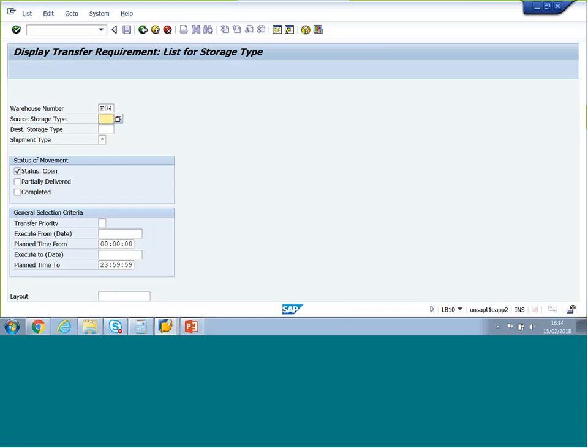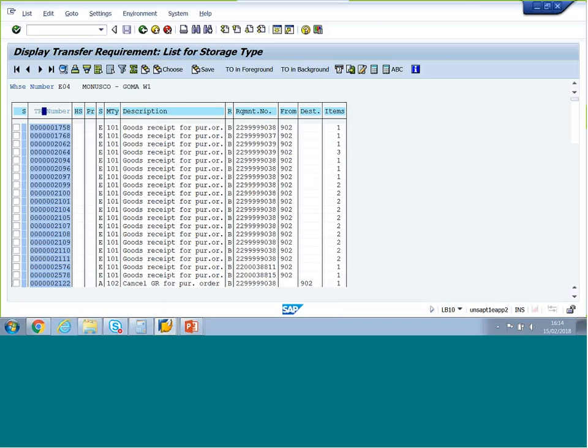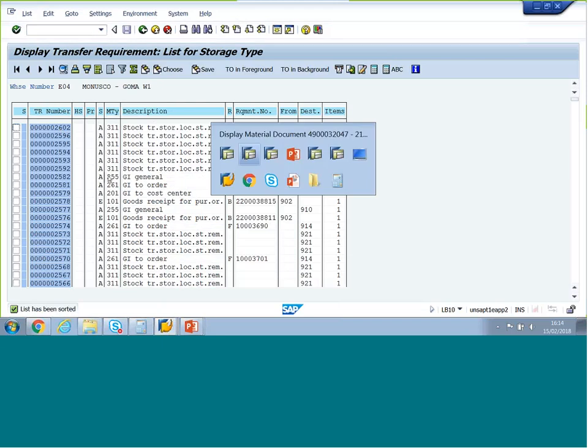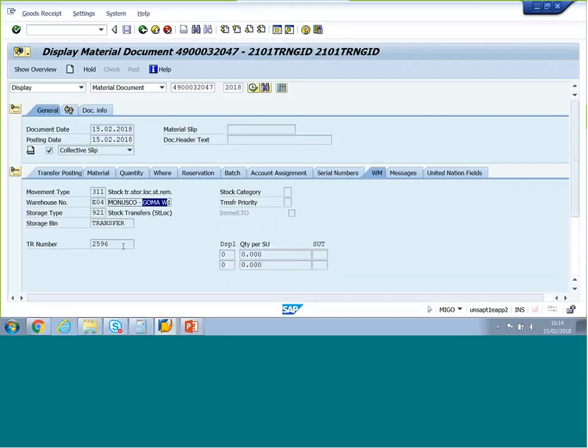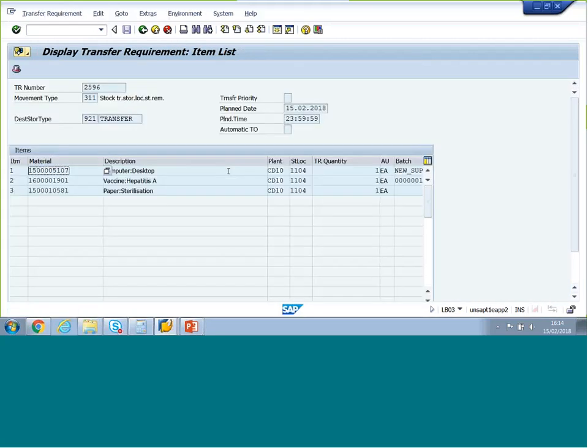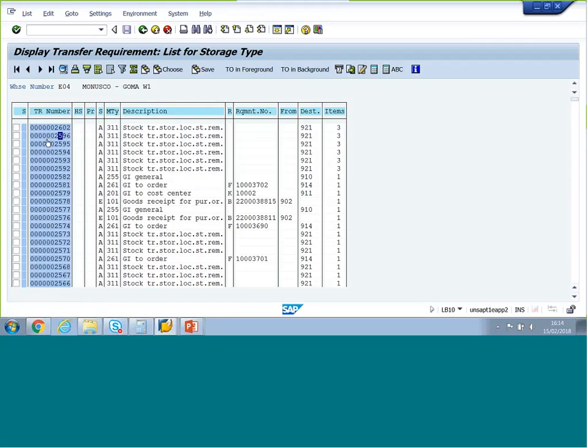If I want to check for transfer requirements, I can check all of them and order by transfer requirement number to see the most recent ones. We said it was 2596. You can see that this is the transfer requirement for picking, and from there we can already start performing picking.